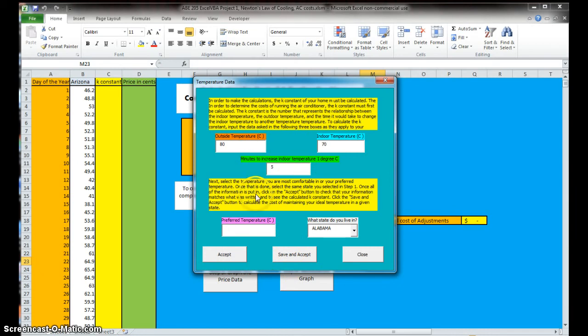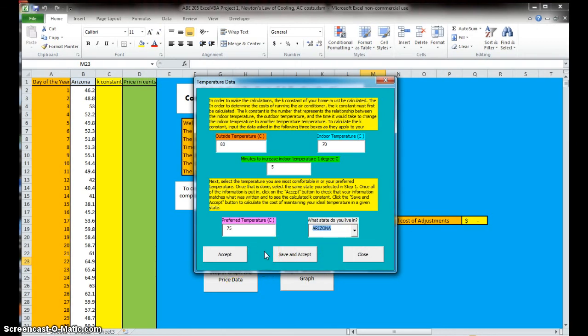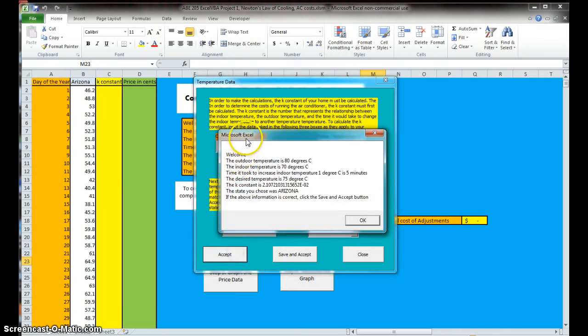Next up, we need to figure out what your preferred temperature is, and we also need to select the same state that you chose in the previous user form. Me personally, I like it to be a nice, cool 75 degrees Celsius, and we chose Arizona in the first user form, so we gotta pick that again. Okay. Now, to make sure that everything we put in is correct, we'll click on the Accept button, and a message box will pop up to show you all the information you put in, and you can check that out to make sure that all the information you put in is what you want.